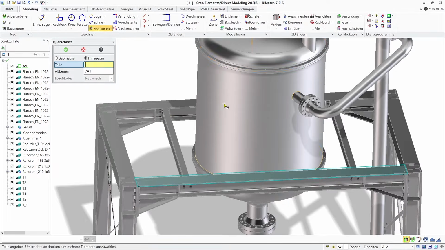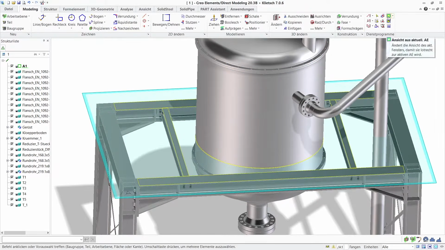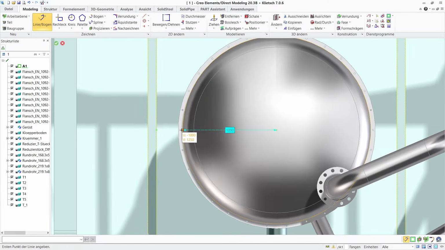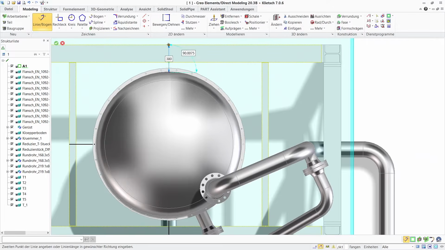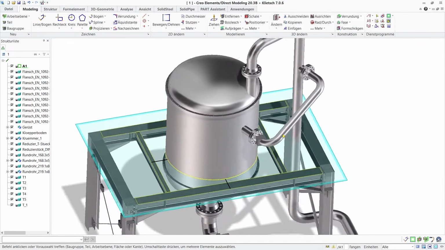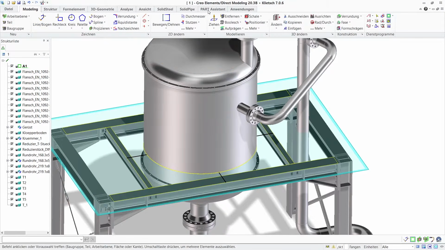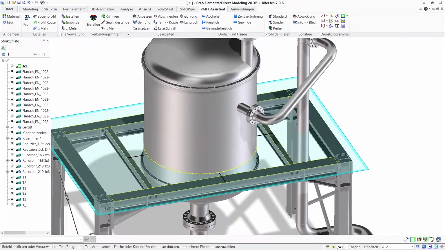We create a new work plane and project the guidelines of all involved components onto it. We then switch to the view from the current work plane in order to look at everything from above. This way we can easily add guides for the claws. Now we switch to the PART Assistant tab, select the profile tool and choose the desired profile.